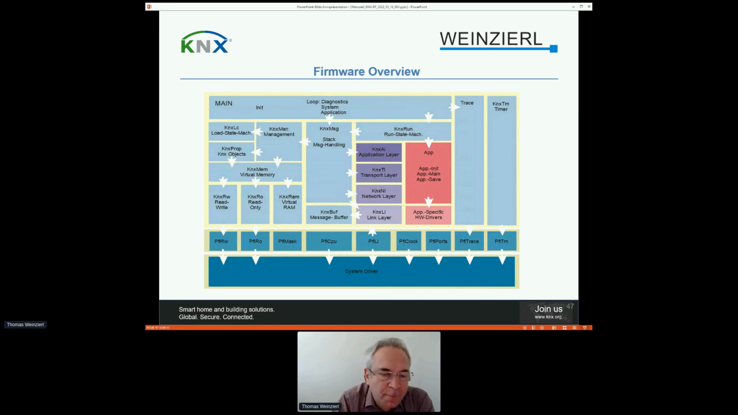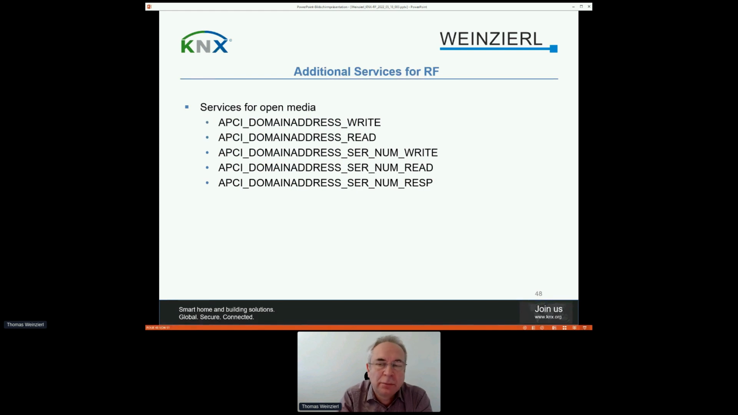But the good news is, as soon as you have a complete Knx RF telegram, you can pass these telegrams to the normal Knx stack. It's the same code base as we are using for twisted pair and IP. And most of the modules can simply be reused unchanged. Of course, there are some extensions which are required for Knx RF. Like here, you have some additional services to handle the domain aspect, which have to be added if you compile a Knx stack for the RF medium.